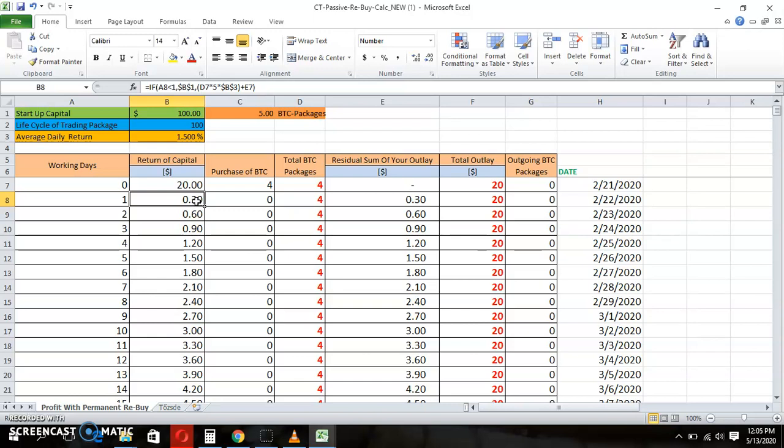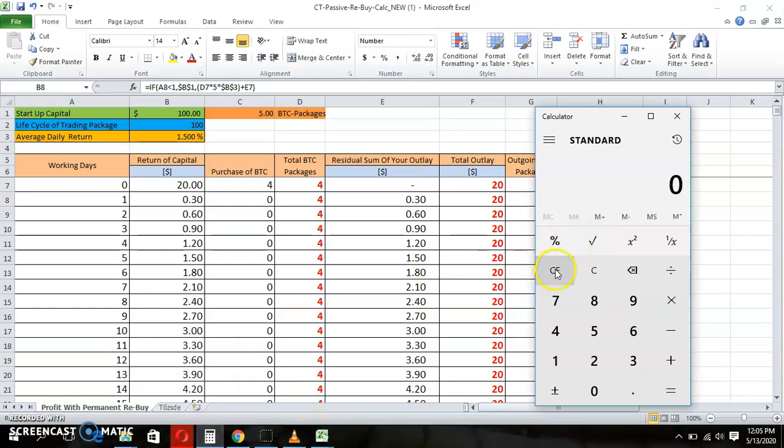0.30 dollars on the 20 packages. If I'm to get a calculator here, this is my calculator. Remember, CT Passive pays 1.5% each day. That gives you that. That is 1.5%. If I'm to multiply it by the $5 each package costs, it means that each package will earn 0.075 on both balances, both the cash balance and the repurchase balance.